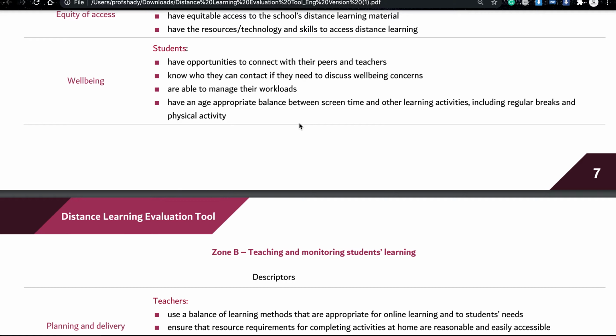So this is something that is affecting the well-being of the students. They should know who they can contact if they need to discuss a well-being concern, which means that it is really important to have a well-being committee, a well-being responsible person for the well-being issue. So it should be communicated clearly. The teachers should know, parents should know, school leaders should know, and most importantly, students should know who is the responsible person or the responsible key people for the well-being.